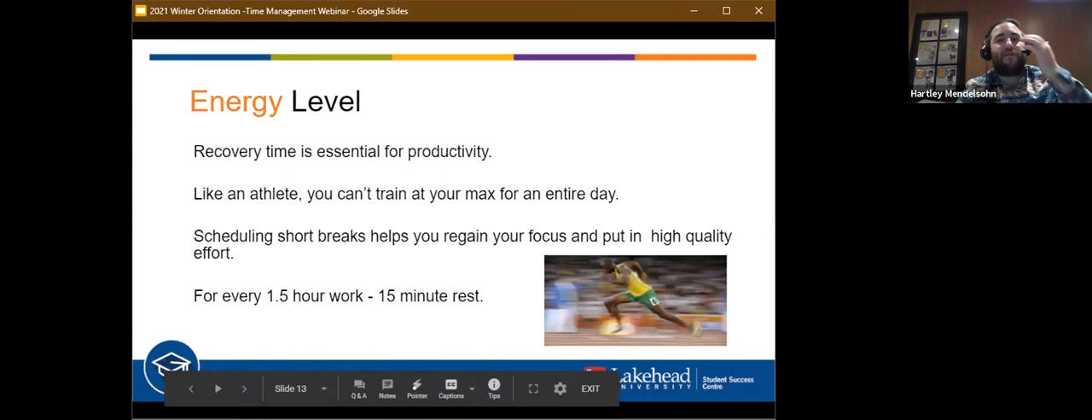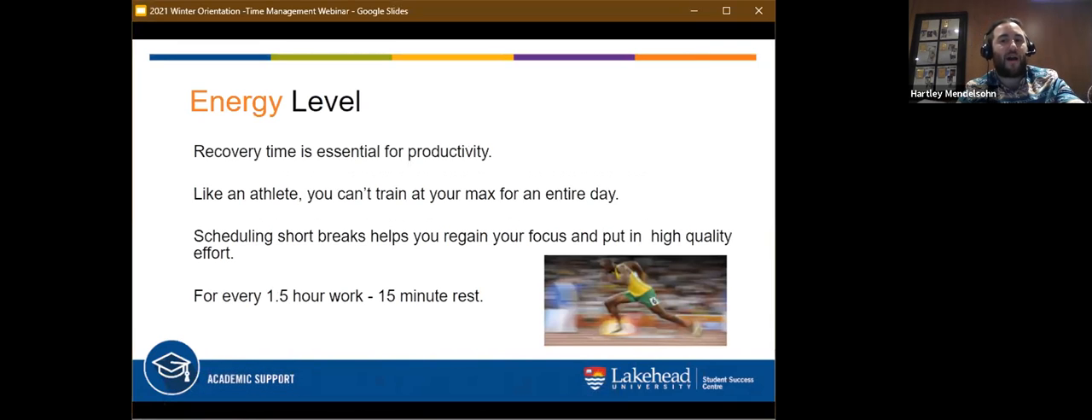Your energy level. To keep your energy level high, you have to have time to recover. Athletes don't train at their max all the time. They have times when they work really hard and times when they rest and recover. Scheduling short breaks into your work will help you regain your focus and put in high quality effort. You can't sprint all the time and you can't study all day every day. So be very mindful of those breaks that will help you recover some of your energy.